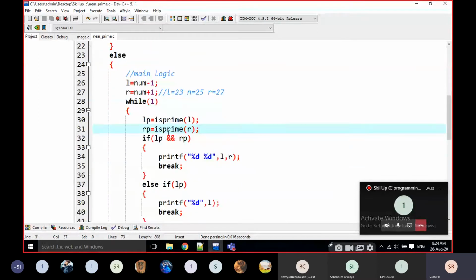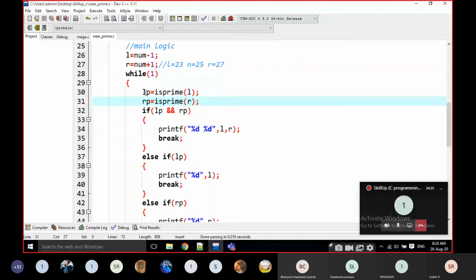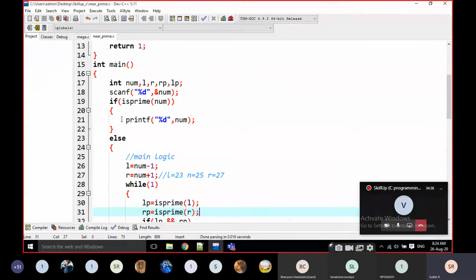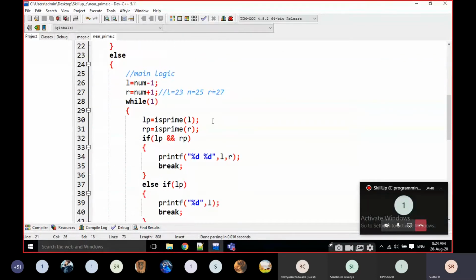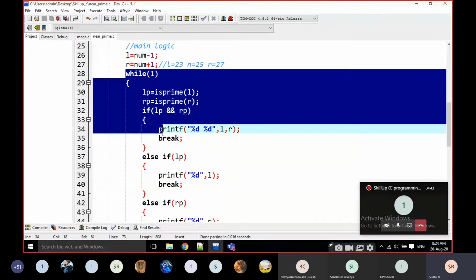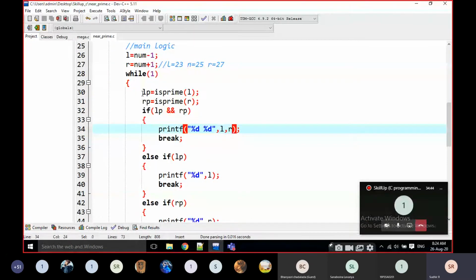What I am writing as the logic here, just observe. If the number is not prime, then I am moving into the loop here. I am going to find the left prime and the right number, right? Here I am taking this as the previous number and this as the after number of that num. Previous number and after number. I am going to take like this. This is going to be 24 and this is going to be 26. Okay?